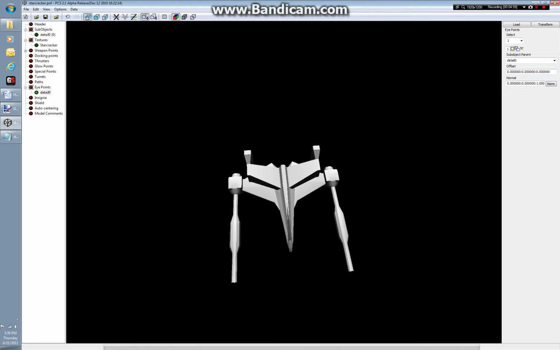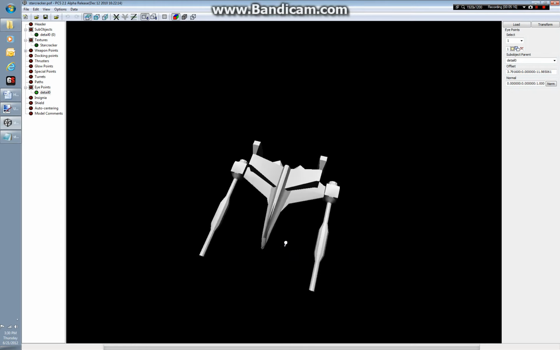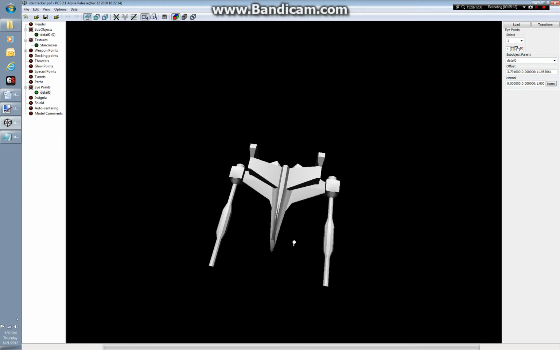So in order to reposition the eye point so you can see it, because it's positioned in the center of your ship, if you hold Alt, and while holding Alt, left click and drag, you can drag that sucker right out. So let's talk about movement for a little bit here.